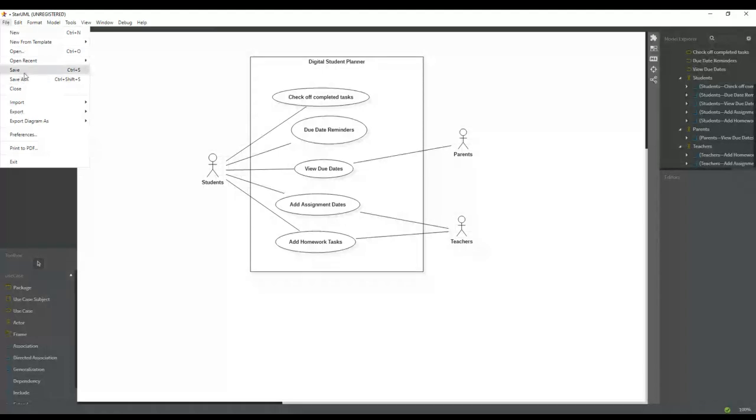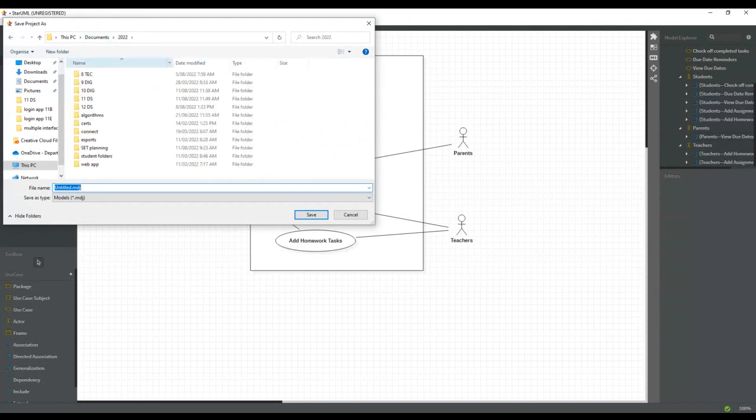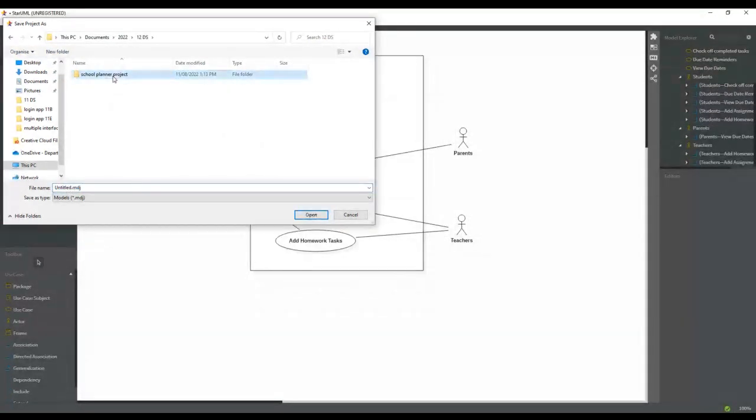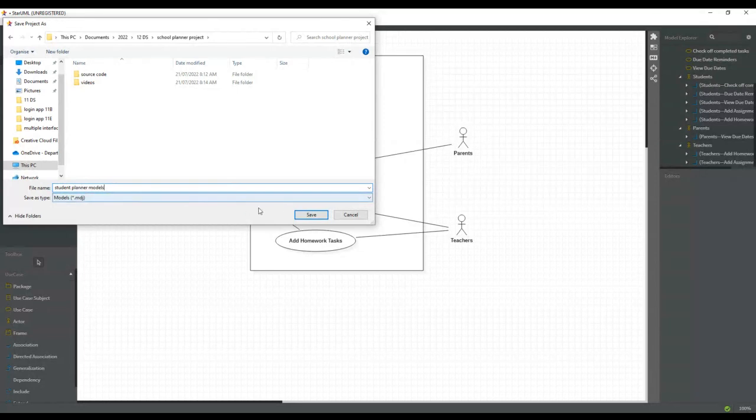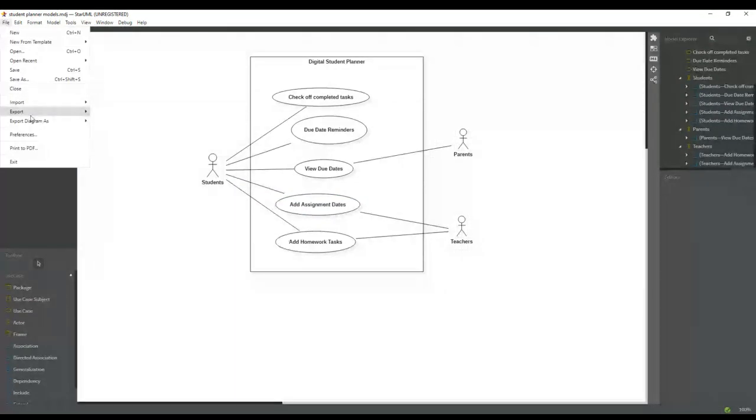So we can always file save as we go. Should do that real quickly. So I'll just find where I'm saving this. School plan project. So with the StarUML file, this will save all of our models. So I'm just going to call it student planner models. Save. And then I'm also going to export this as a diagram.